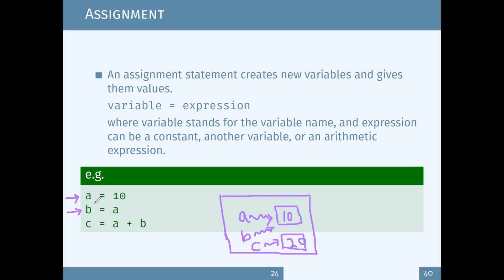You can notice that the left-hand side is always your variable, and the right-hand side could be an expression. When we say expression, it could be a constant like 10, or it could be another variable like A, or it could be another expression, like this addition. So it could be a constant, another variable, or some arithmetic expression. This is what we discuss in the assignment. So with that, now you understand how we can store values in variables.